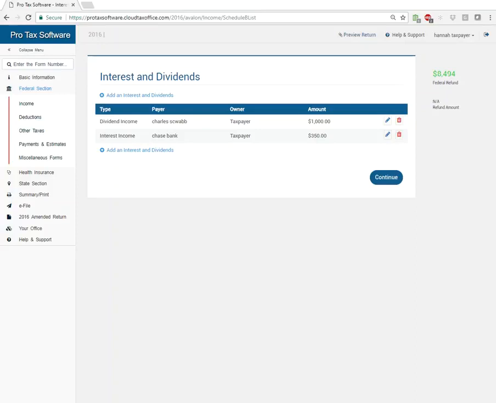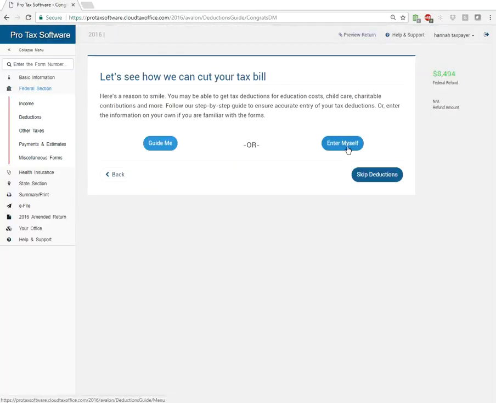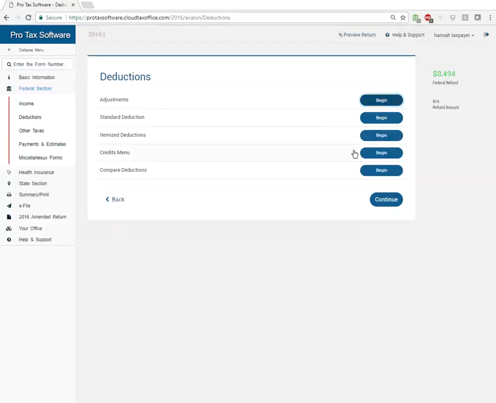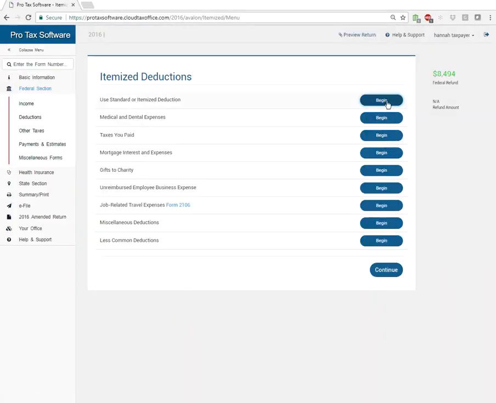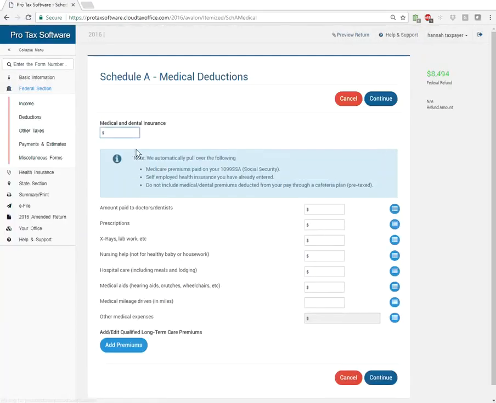In this video, we're going to be hitting at a high level the Schedule A. So what I'm going to do is come over here to the deductions section, click right there. I'm going to click on enter myself, and we are into our Schedule A. So I'm going to come down here to our itemized deductions, and we're going to click into our medical and dental expenses. Just hit these.